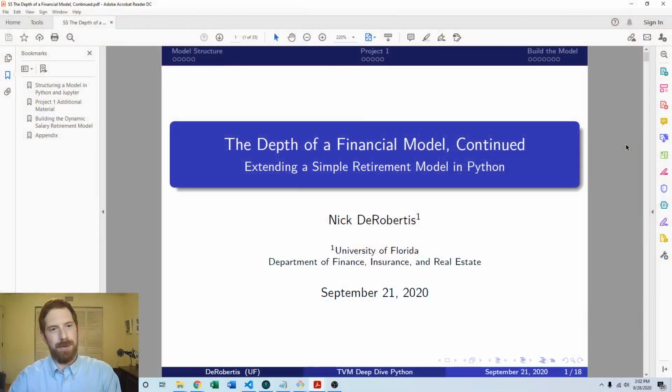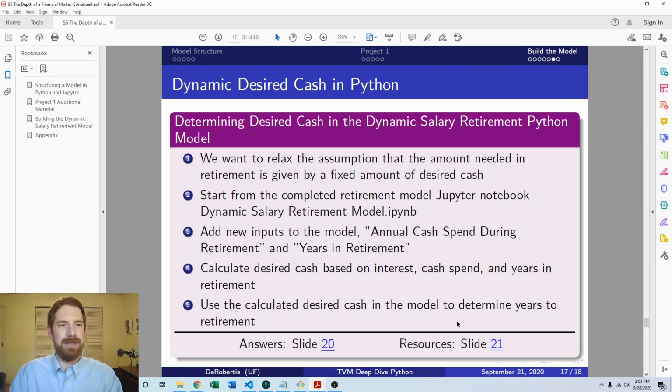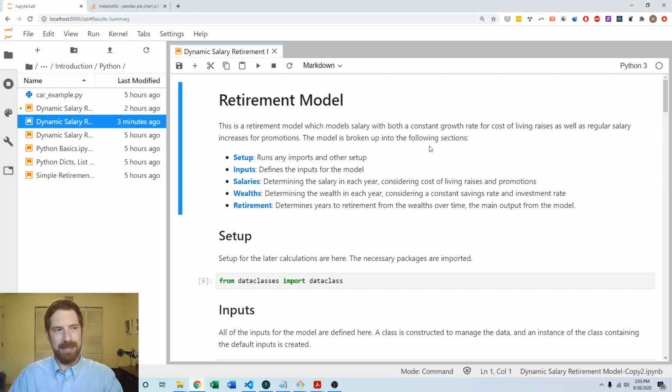And today we're going to be solving the lab exercise on adding desired cash as a calculation into the dynamic salary Python model. This is part of the lecture series on the depth of a financial model in Python. The lab exercise is on this slide, where we're modifying the existing model, which took the desired cash as an input, a certain dollar amount. Now we want to instead calculate the desired cash based on some new inputs: how much we can spend each year in retirement, how long we're going to spend in retirement, as well as the existing input of the interest rate. So let's go over to the model and add this into it.